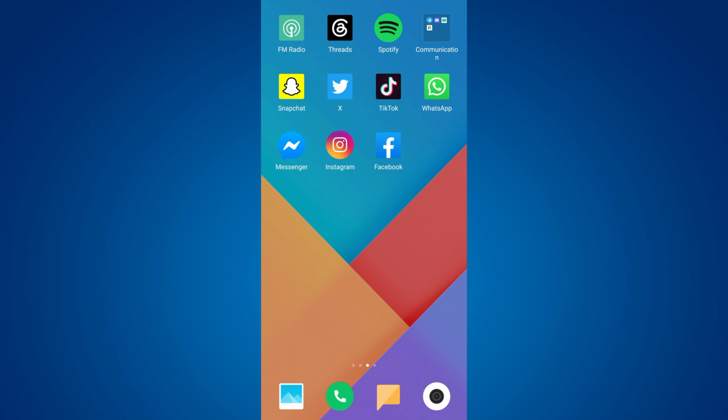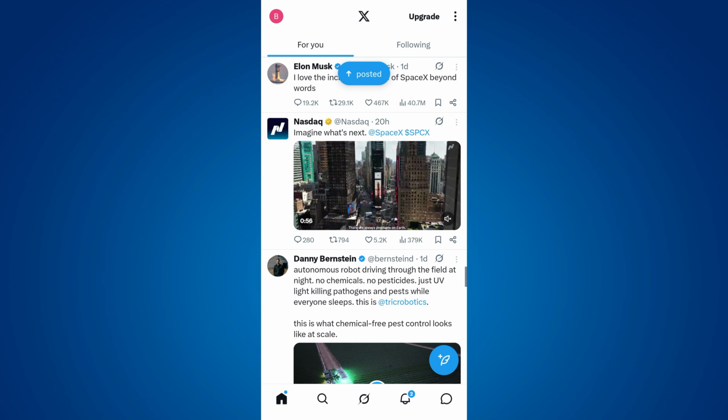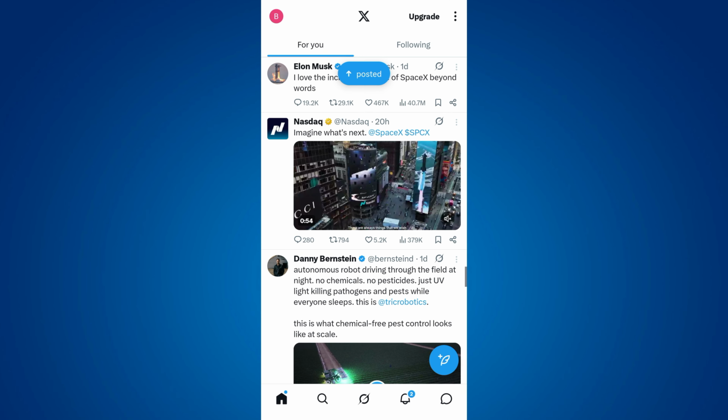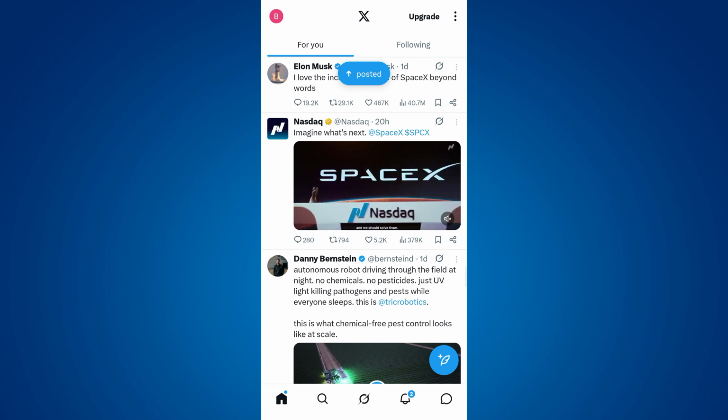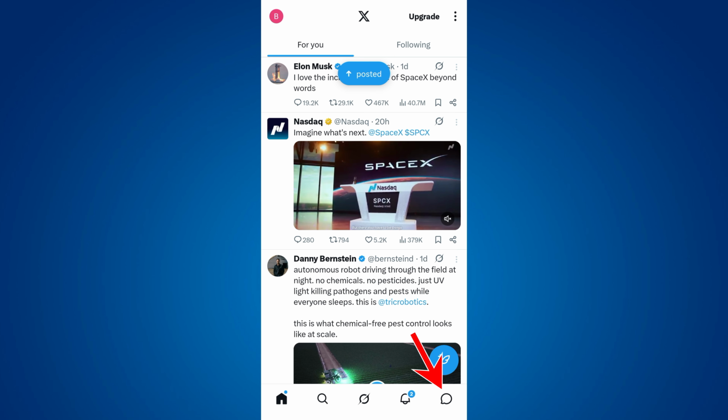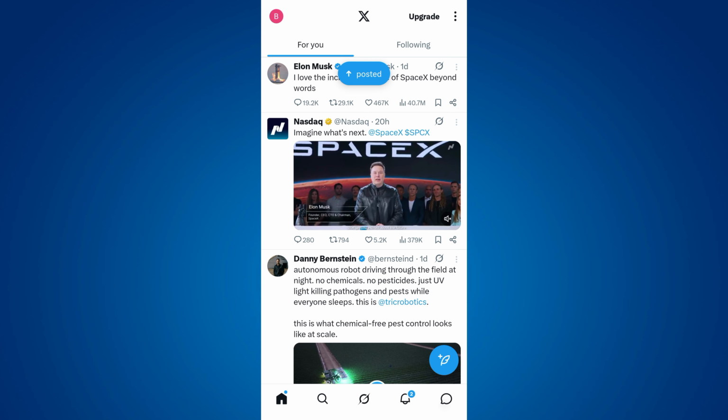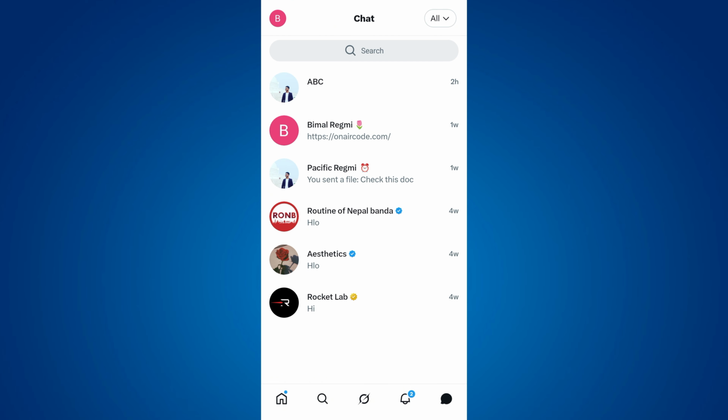To mark a message as unread on your X account, first, open the X app on your mobile device. Once you are on X, make sure you are logged into your account. Then tap on the messages icon at the bottom of the screen. This will open your direct messages section.